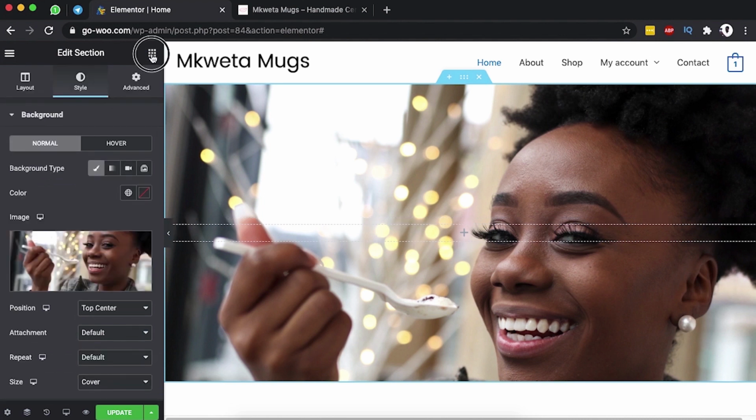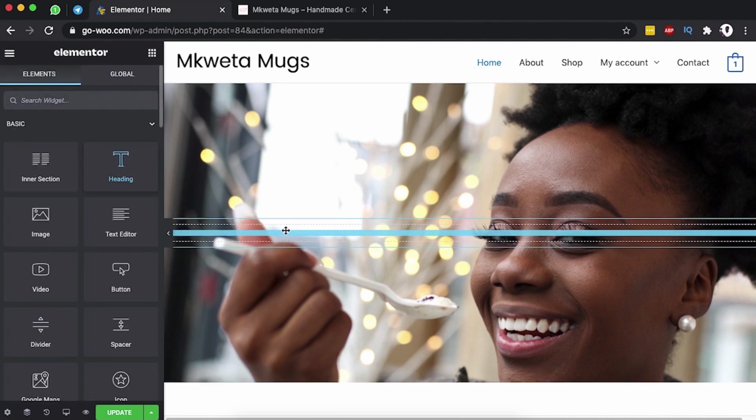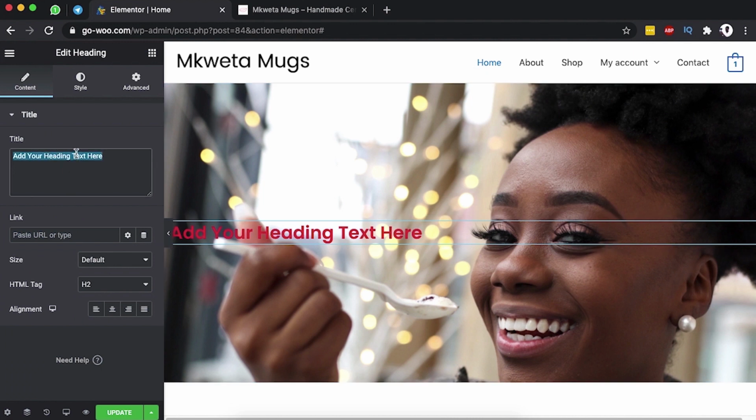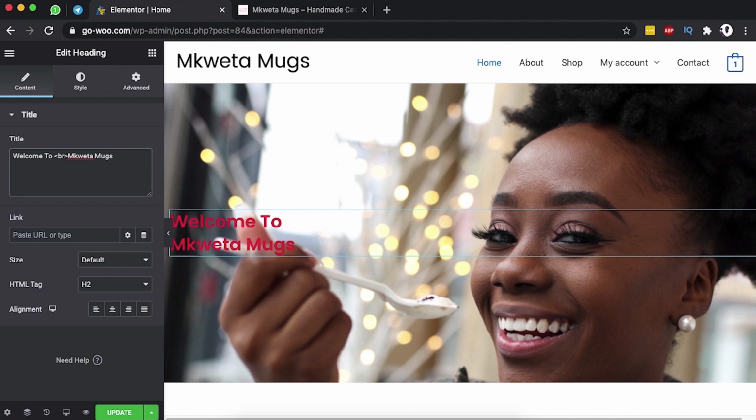We're going to come back to our widgets. We're going to select the title widget. And here we're going to add the title of our website or any welcome text. We can say Martha Max, or we can say welcome to Quinta Max. And I'm going to add here a break, something like that. And I'm going to come back here to style.